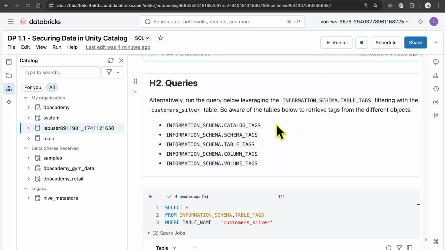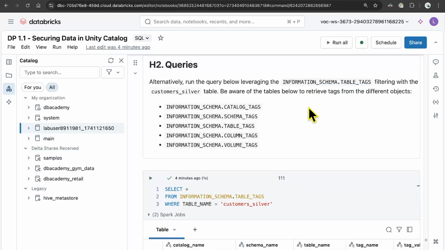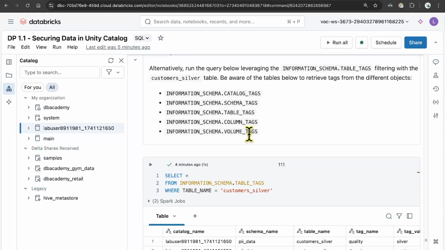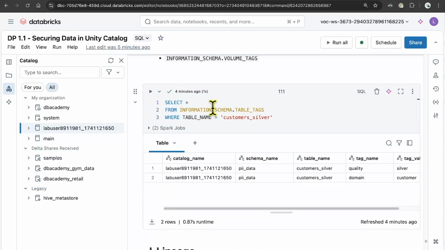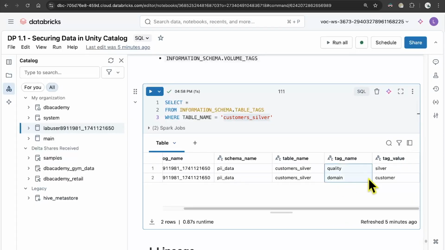As well, you can run queries on your information schema. Here we have multiple tables such as table tags, catalog tags, schema tags, column tags, and volume tags. Here I'm showing you the results for the table tags. We're filtering with customer silver and we get to see those tags that we have added.